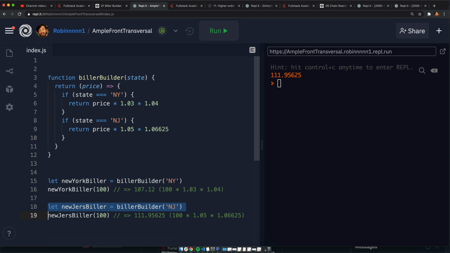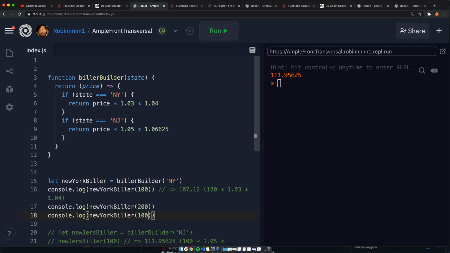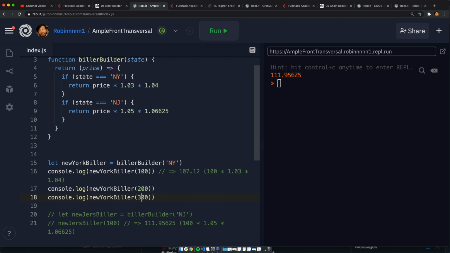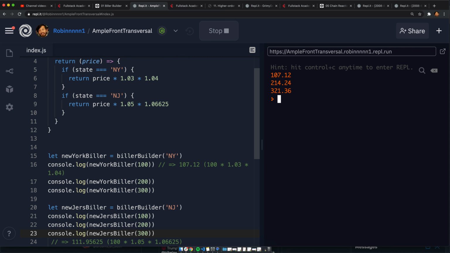So if I were to just do New York, let's console log 100, 200, and 300. And then for New Jersey, the same thing. This would be New Jersey biller. 100, 200, and 300. So this is how 100, 200, 300 converts to New Jersey, and this is how it converts to New York.